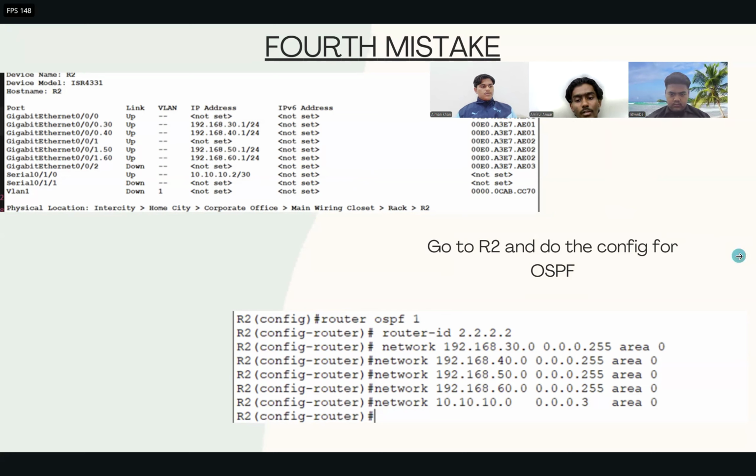Then network 192.168.40.0, mask 0.0.0.255 area 0. The third one is 192.168.50.0, and the mask is 0.0.0.255 area 0. The fourth one is network 192.168.60.0, and the mask is 0.0.0.255 area 0. Lastly is the network 10.10.10.0, and the mask is 0.0.0.3 area 0.